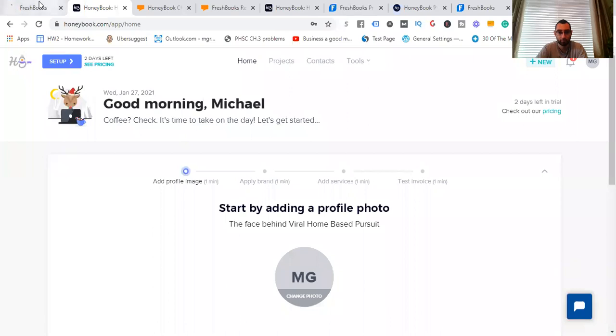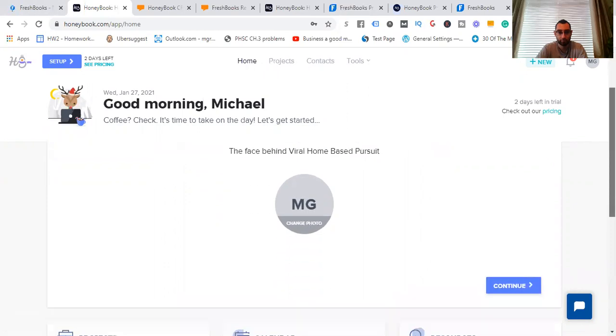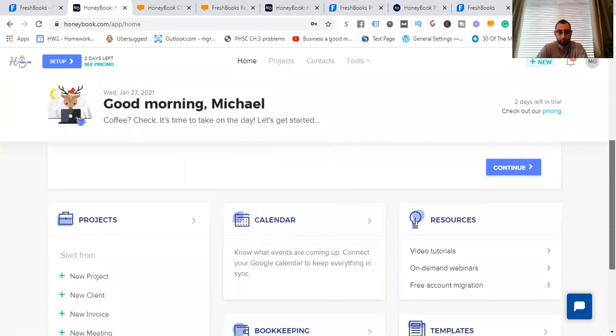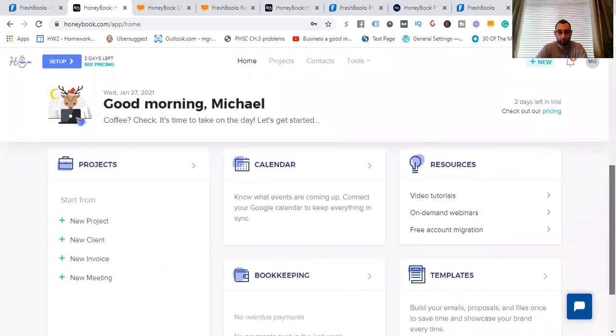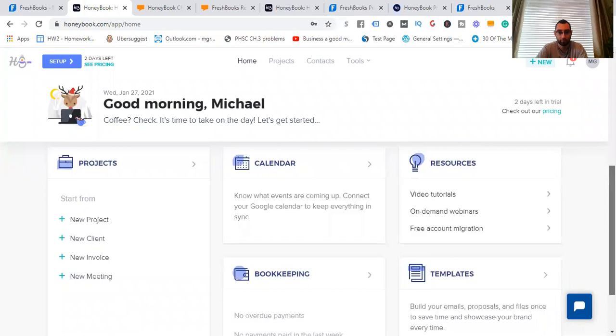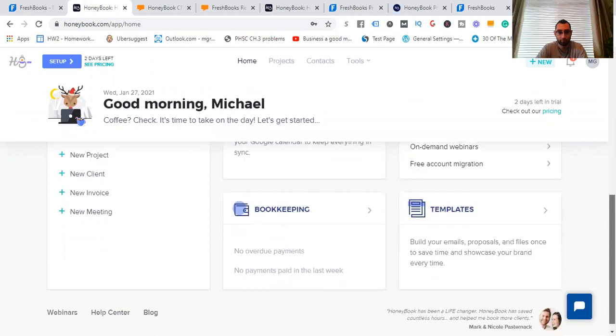But this is also what Honeybooks will look like. So let me show you this one before I go into the more expense side of things. So we have the homepage here. We can start by adding a profile photo. Again, for the sake of time, I'm going to skip over that. But underneath here, you can see the different projects you can add. On the left side, you can see on the right here, you got the calendar, the resources, bookkeeping, and then templates.